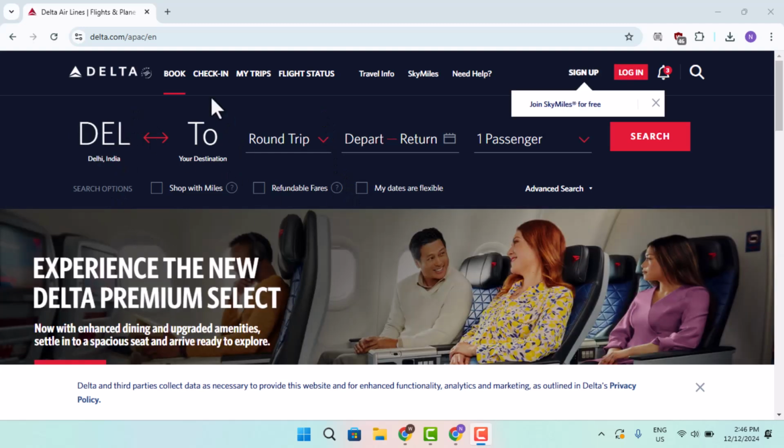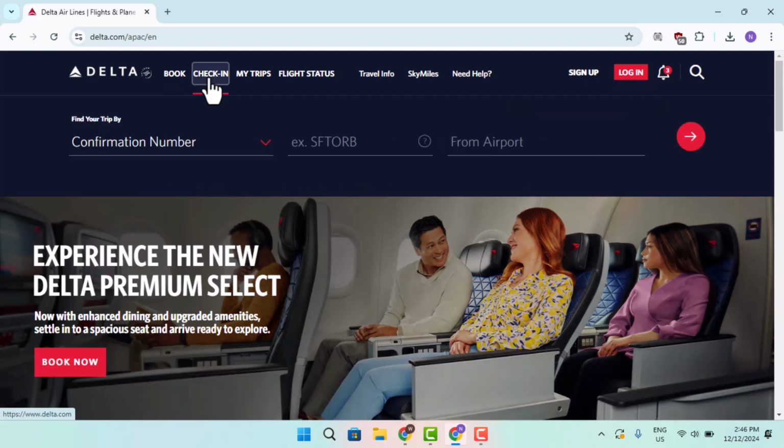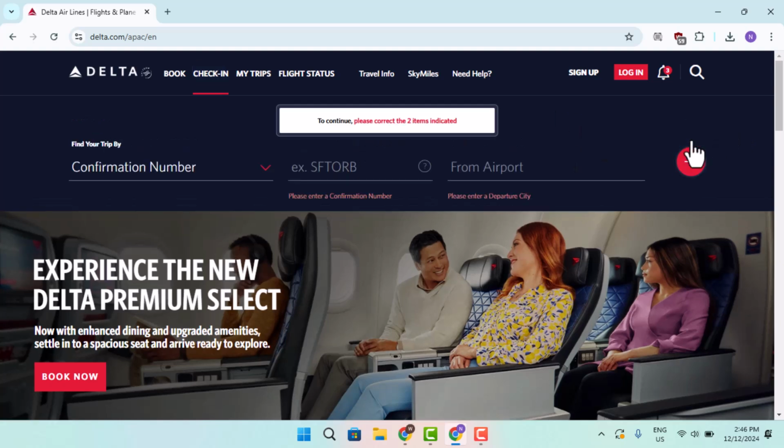So, what next you want to do is go to the check-in section from the top right hand side, and then you need to go ahead and enter in your confirmation number, your SFORP, and from which airport you're going with. And once you've done it, click the arrow icon and move on to the next procedure.